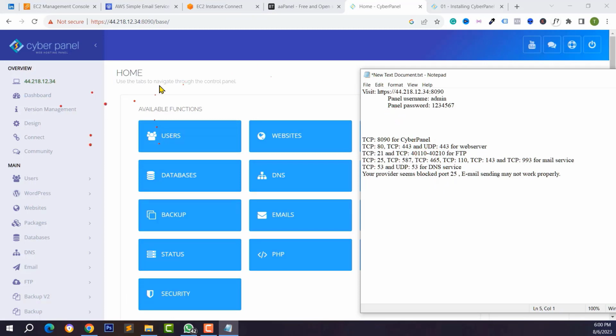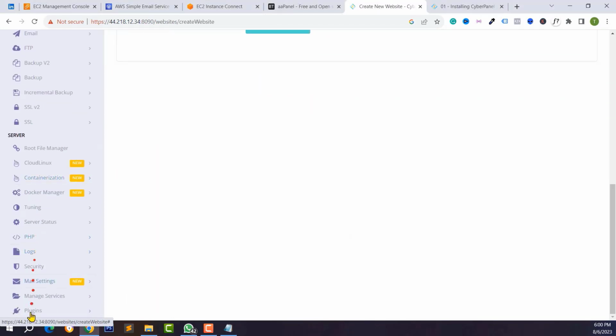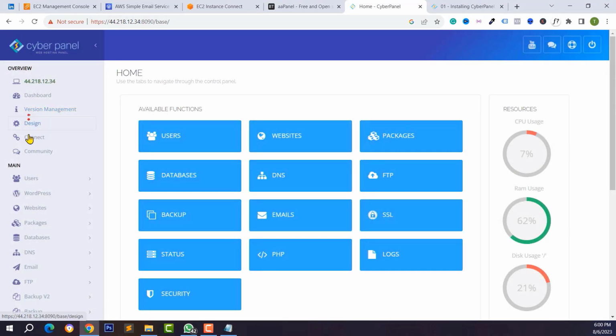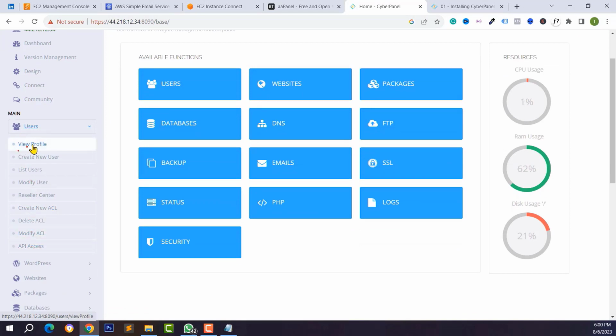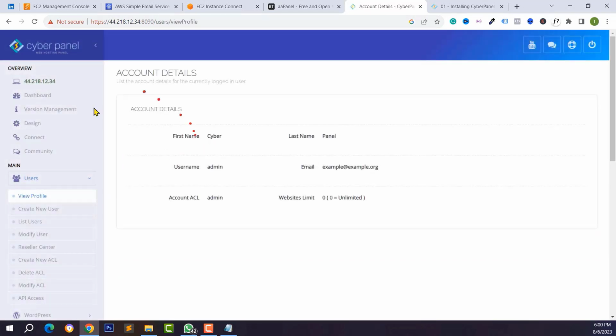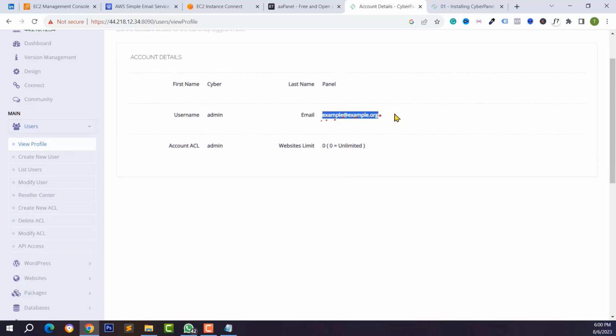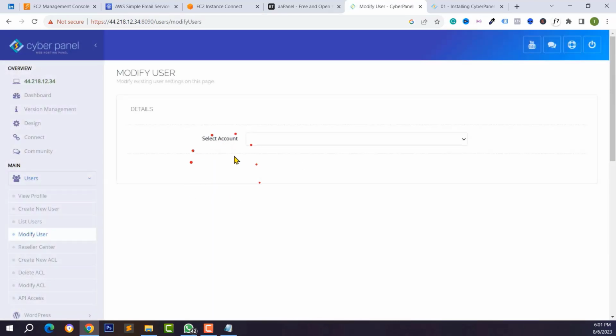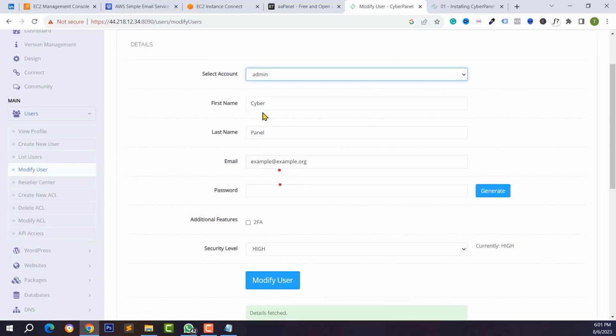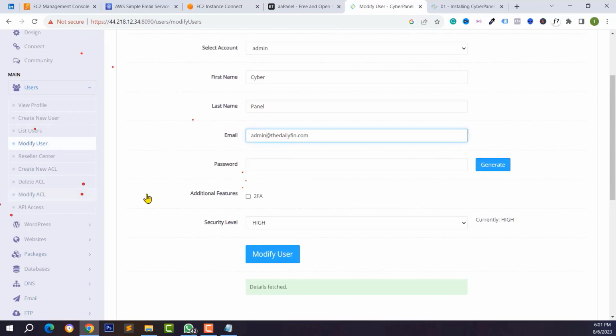Then go back to CyberPanel and you can change this admin username and password. So how do you change your admin password? Just go to Users and then go to View Profile, where you can see the admin profile. I want to change the email address and the user password. Then go to modify user from here, then select your admin username, then type your first name, last name, and your email address. I am typing my email address, and you can set any email address.